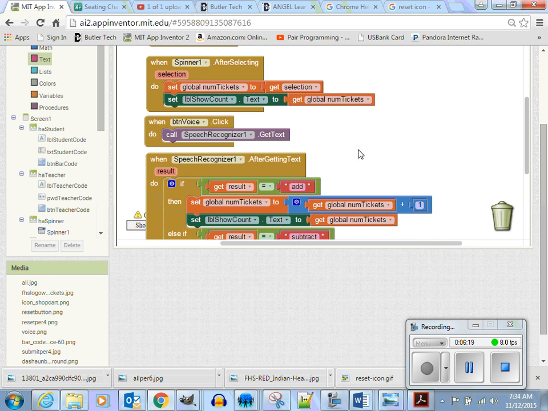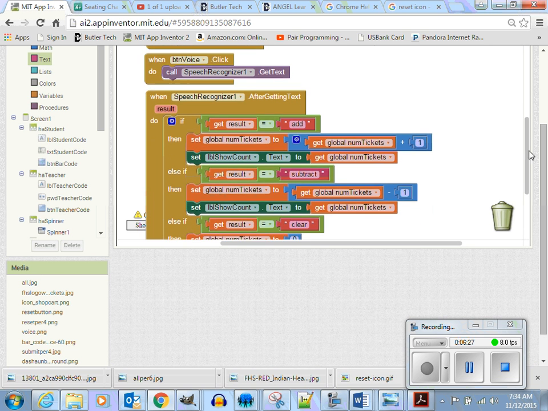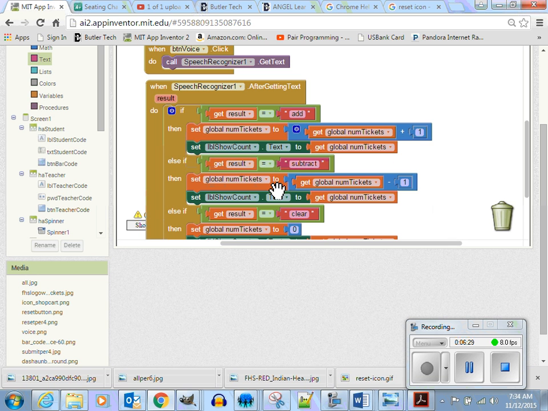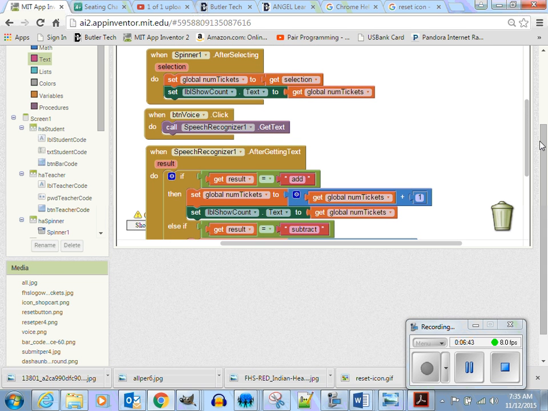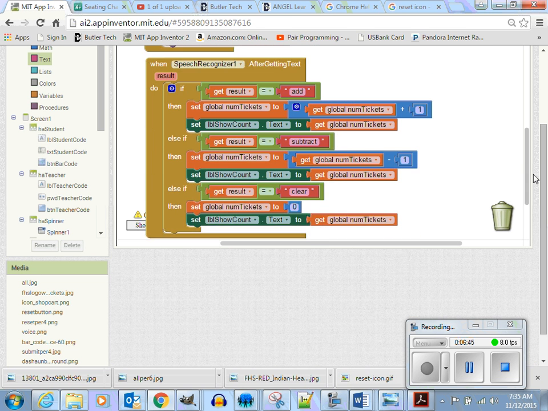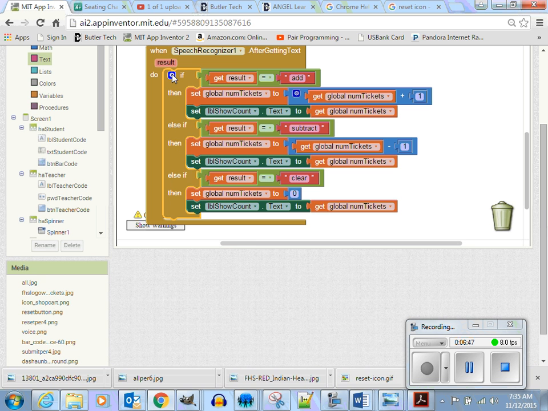And then BTN voice recognition. All right, so I'm just going to start my voice recognizer like we did before. If they say add, I'm going to add 1 to a ticket. Okay, they say subtract. If they say clear, I'm going to wipe out the tickets. What happens if they say reset? Let's do 1 for reset. Okay, so we'll go up here and morph this. And I got to scroll down a little bit.